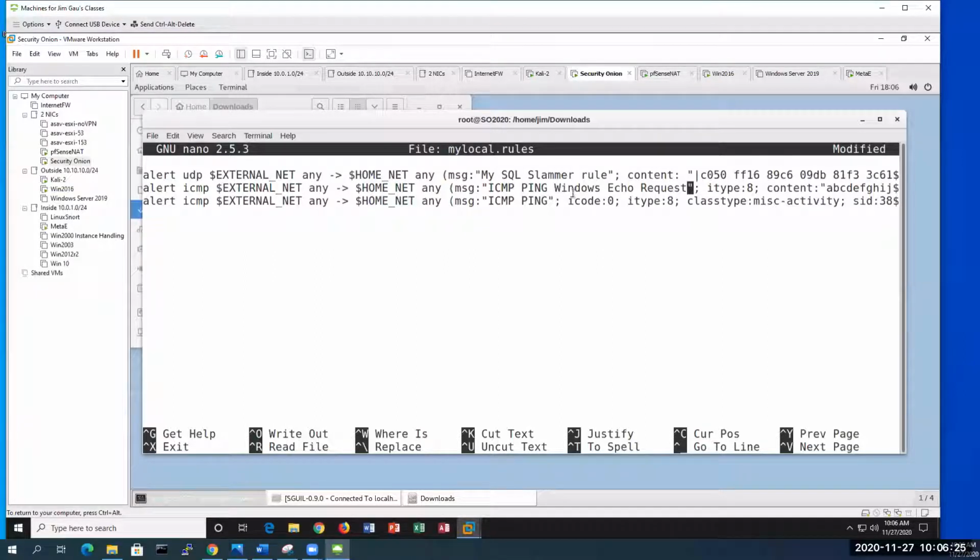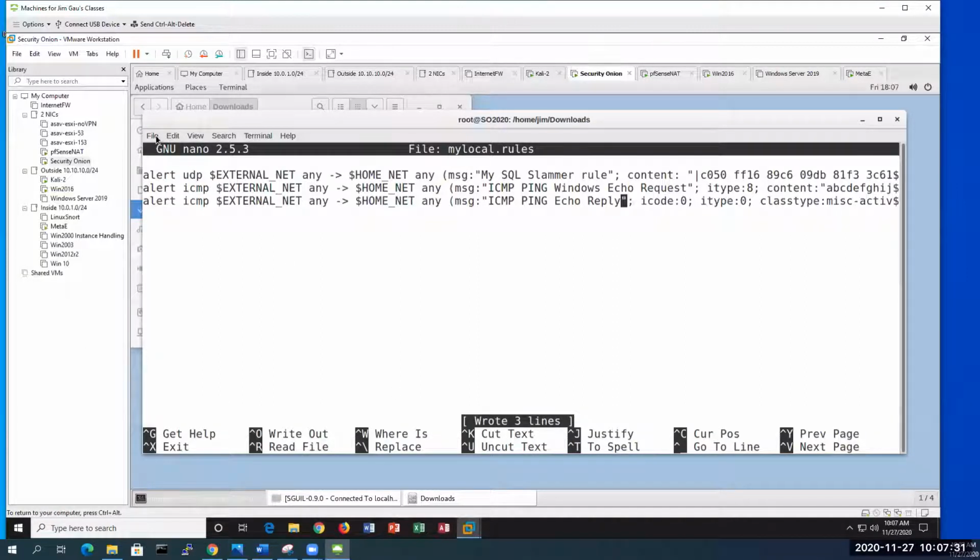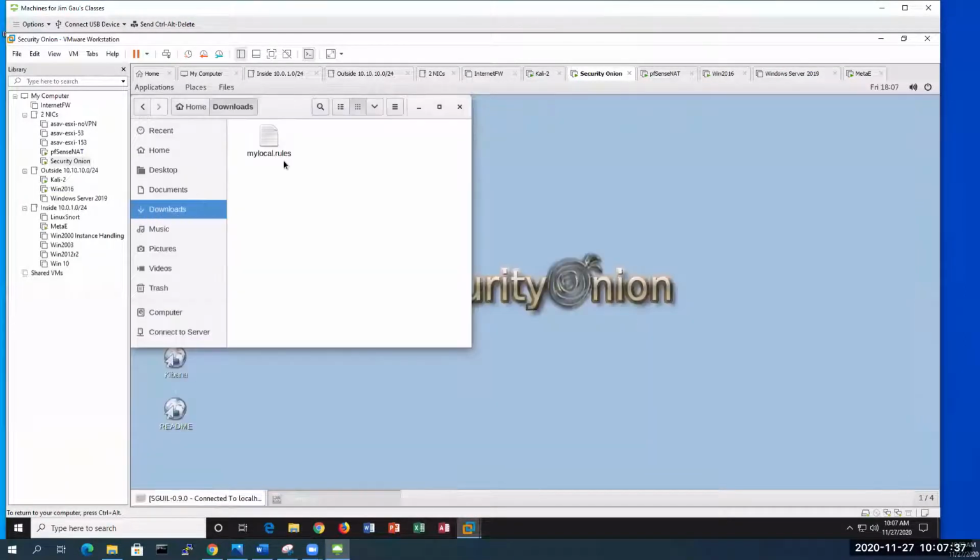So make sure it says Windows echo request, and then you can do a down arrow key here, and make sure this type is actually 0, and it's ICMP echo reply. So you will hit Control O and then hit Enter, and then we can exit. Close the terminal. Get out. Okay, so it's done.